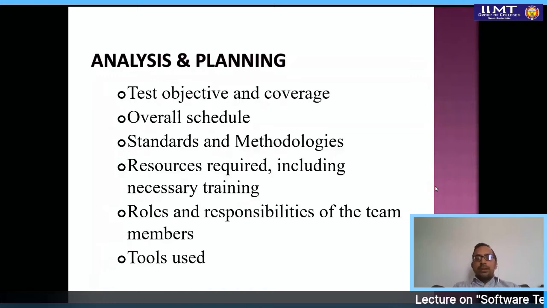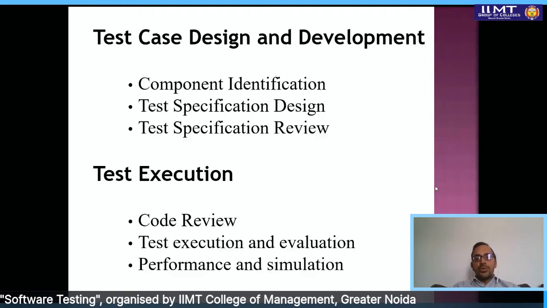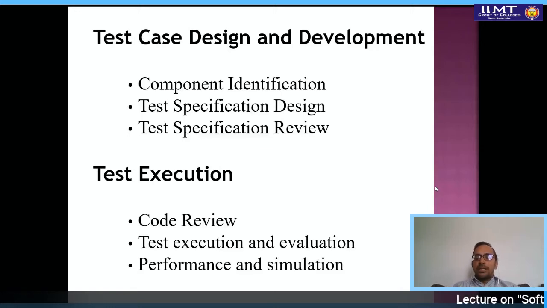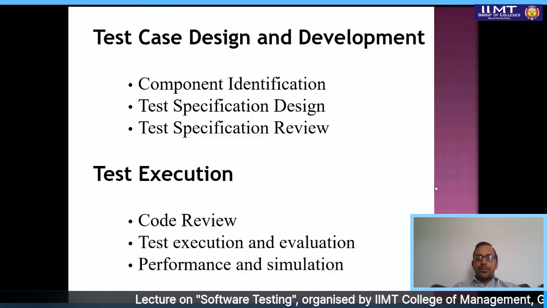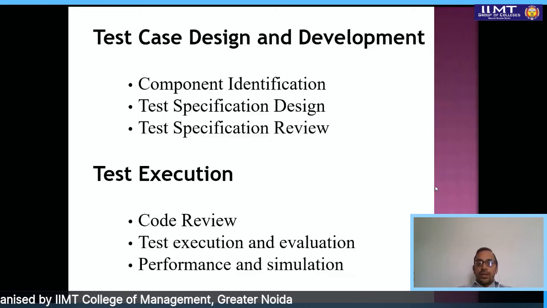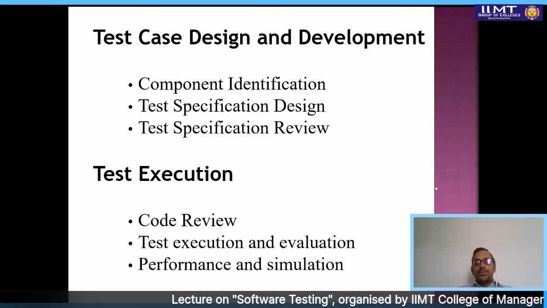Then we create our test cases and design and development components. One test case is created for a username, identifying the test specification design and what requirements are there, and finally we present our review. Then test execution and code review: is the code working, is it right or wrong. Test execution and evaluation: write down the test results, whether it is working or not, and evaluate it.